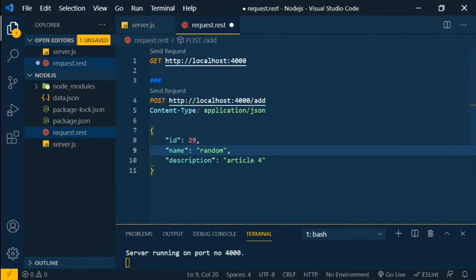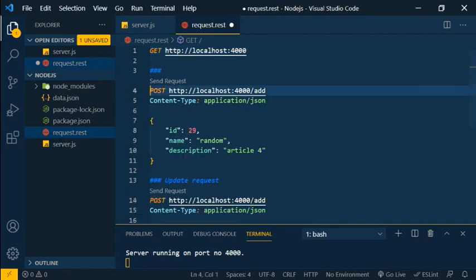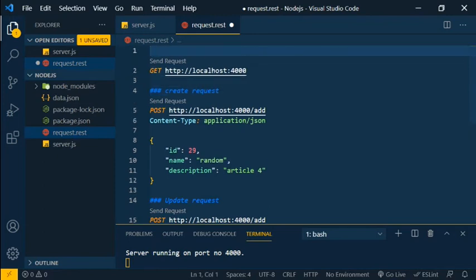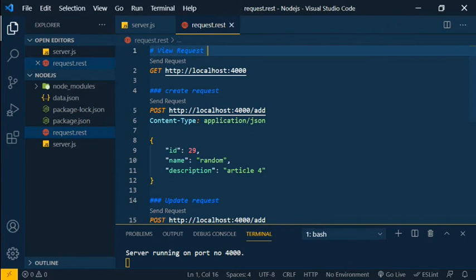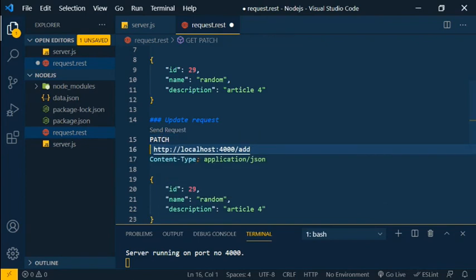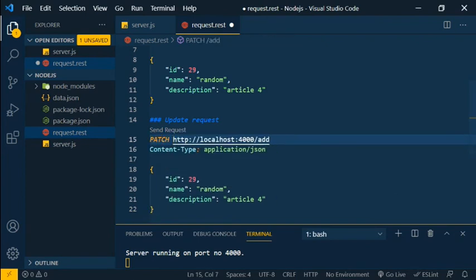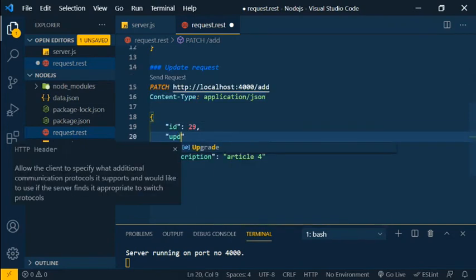So I'm going to make the patch request. I just copied the same thing and replaced it: update request, create request, view request. For updating, we need to use a patch request instead of post. So the rest of the thing remains the same. Content type is the same, application/json. We need to wrap it inside the updating fields.